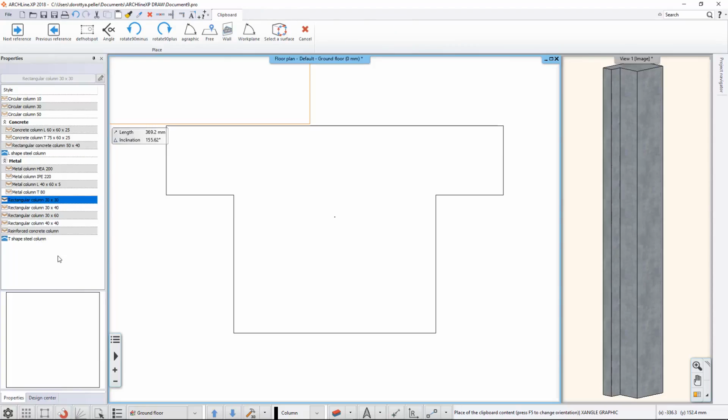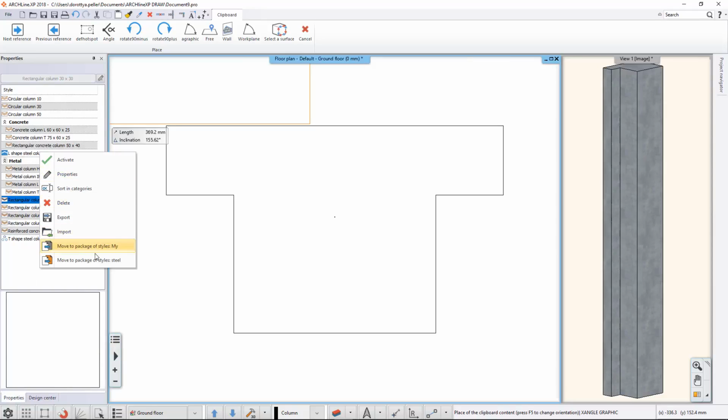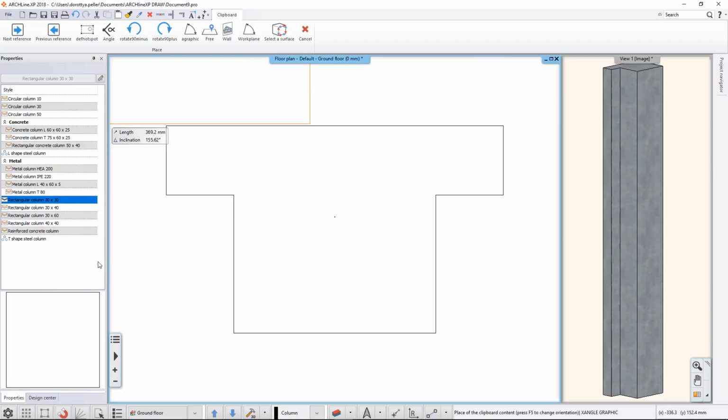I click on my newly created styles with right mouse button and select the Move to Package of Styles Steel option from the appearing menu. Their icon is changed to the 3 circles. From now on, this package of style can also be loaded or detached on demand.